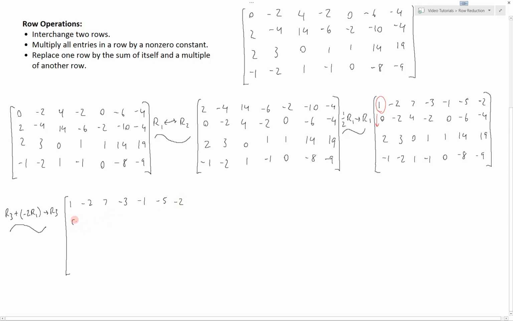Row 2 also remains unchanged since we didn't have to do anything to it at this point. Row 3 gets replaced as we mentioned here, so just performing that addition, we're going to get a 0 here, which is exactly what we were trying to create, and then we get 7, minus 14, 7, 3, 24, and 23.